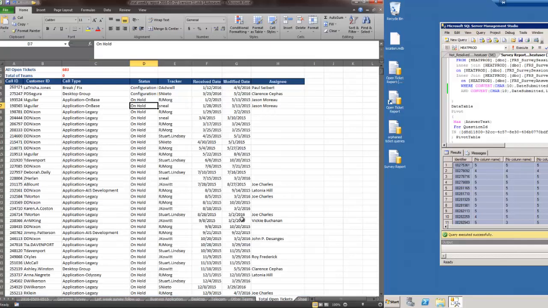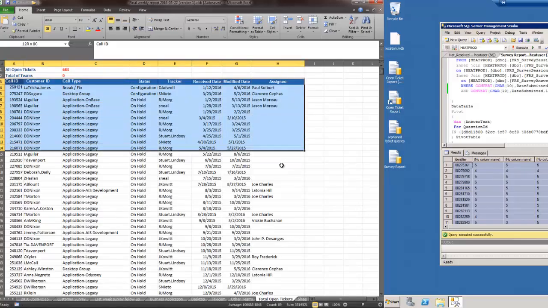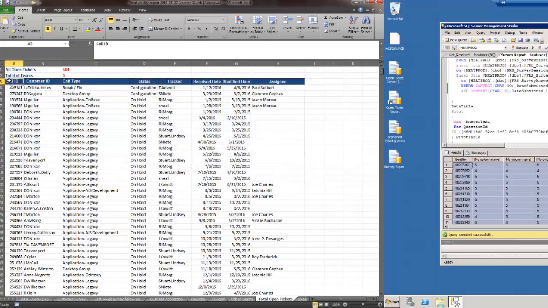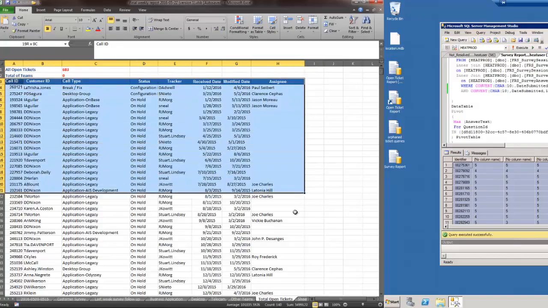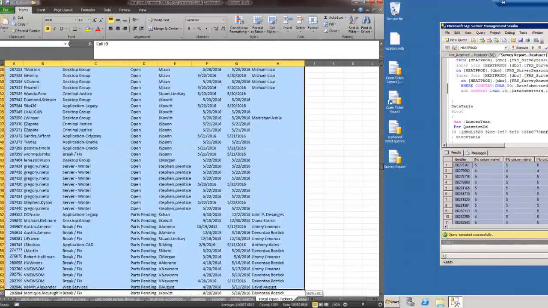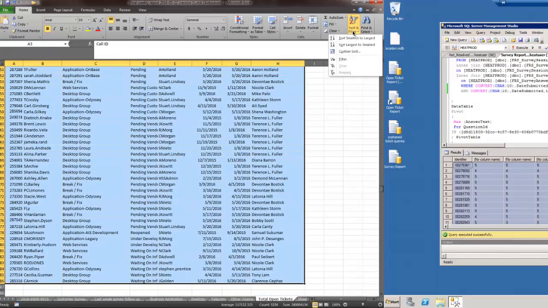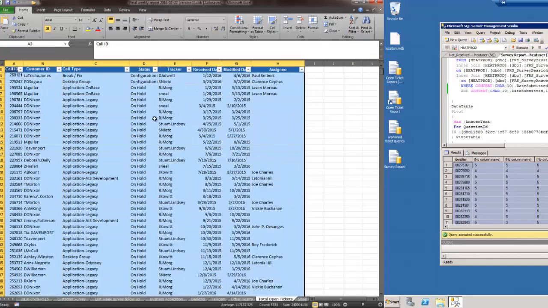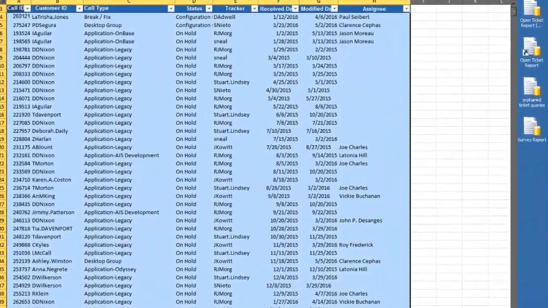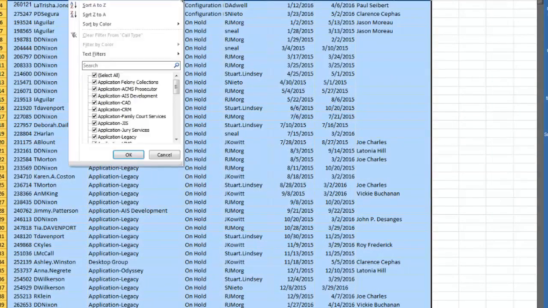Let's go over to total open tickets now, because that's what we're going to move on to. What we need to do is highlight all of this, starting at row 3. And now we're going to click filter. And what we're looking for here is all business applications, to populate the business application tab.